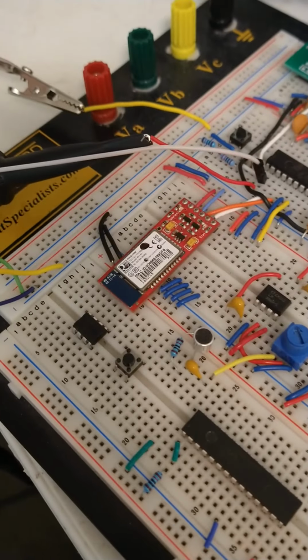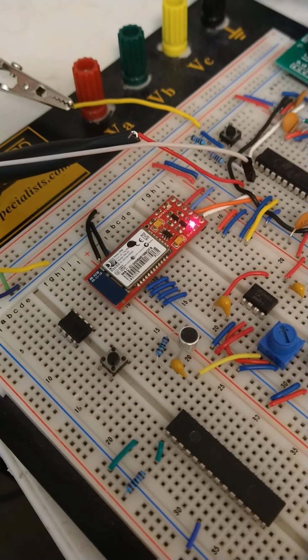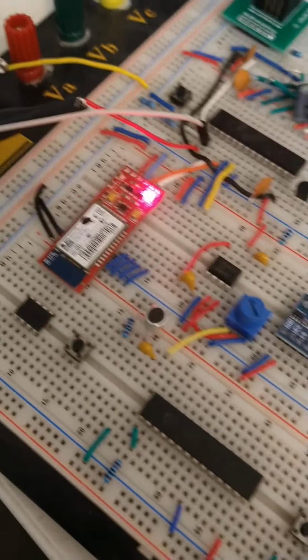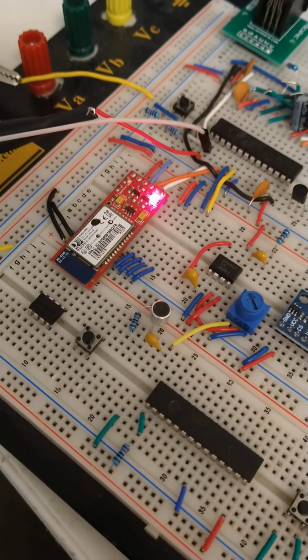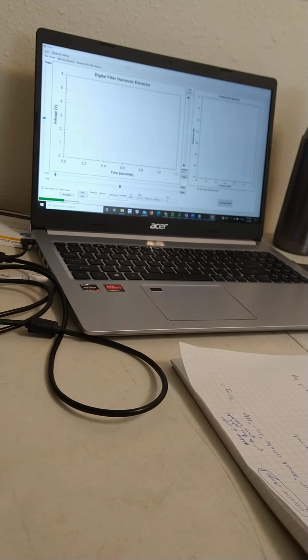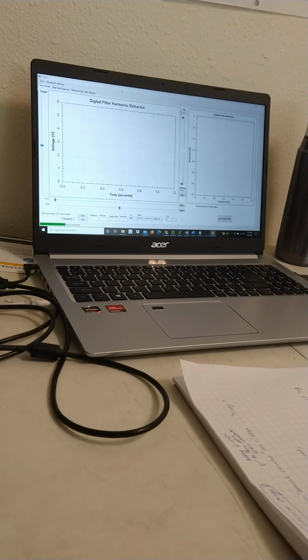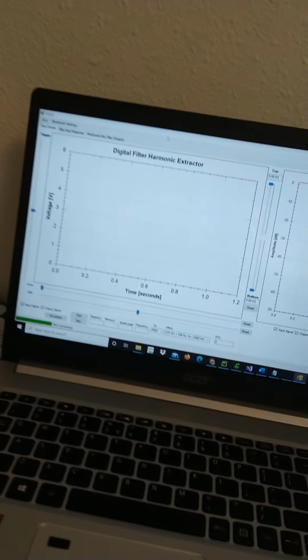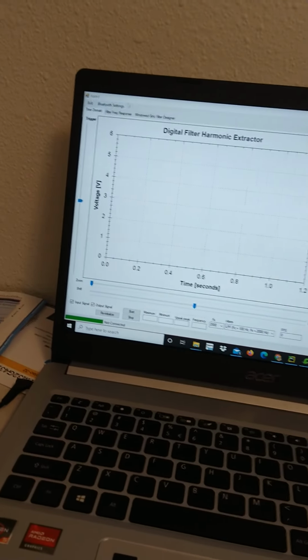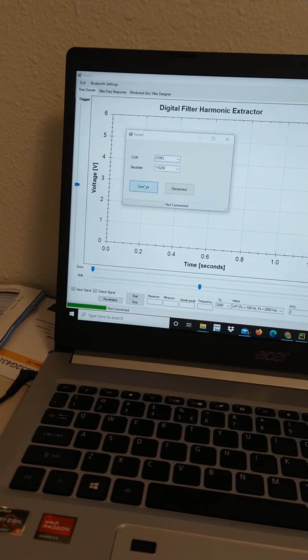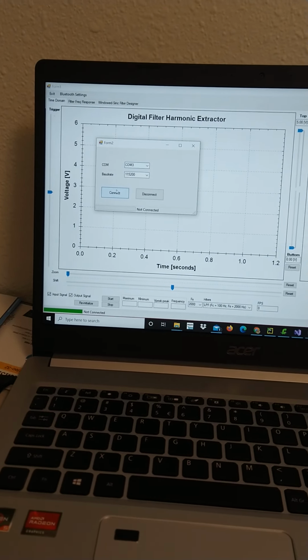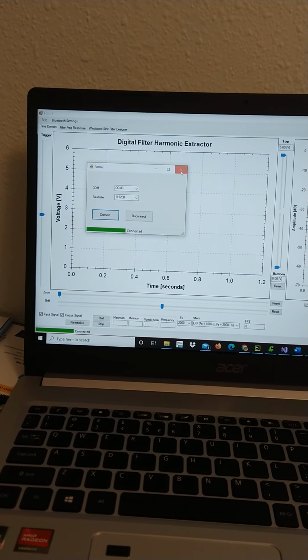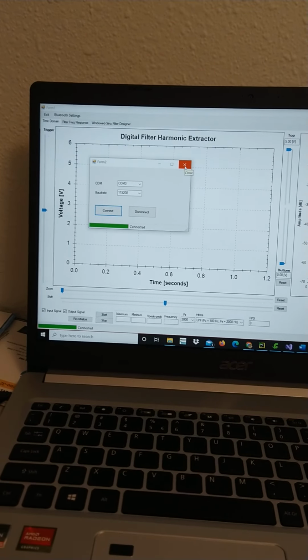So the Bluetooth module again acts as a communication pipeline between the PIC24 and the C# GUI application that's running on my laptop. And so let's first start by connecting to our Bluetooth module. So connection is successful.